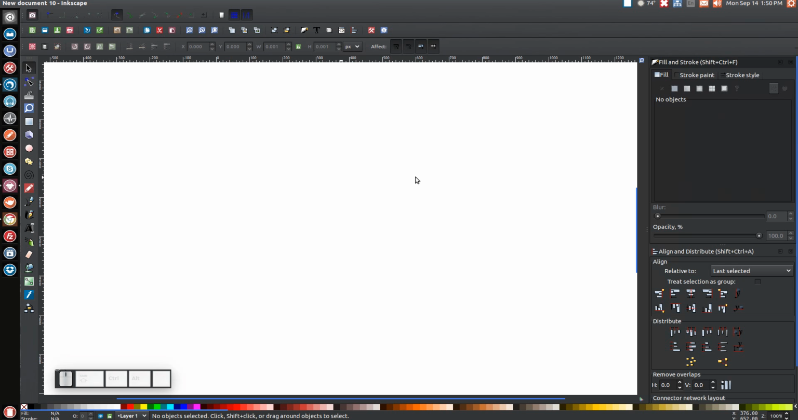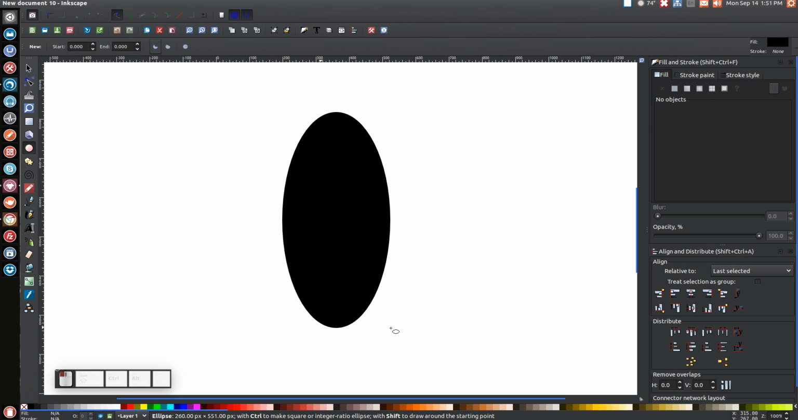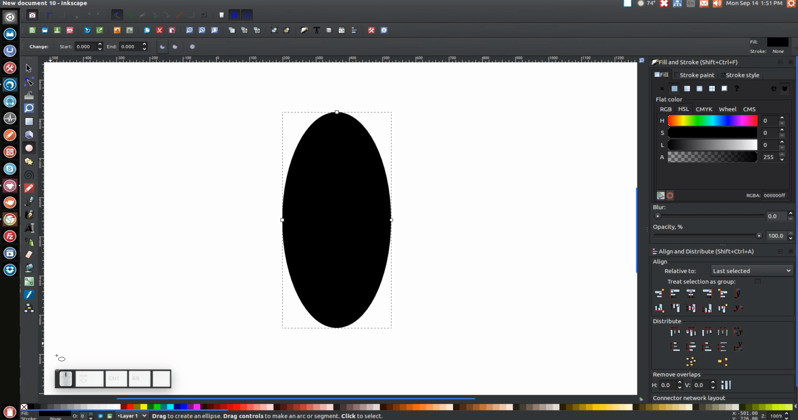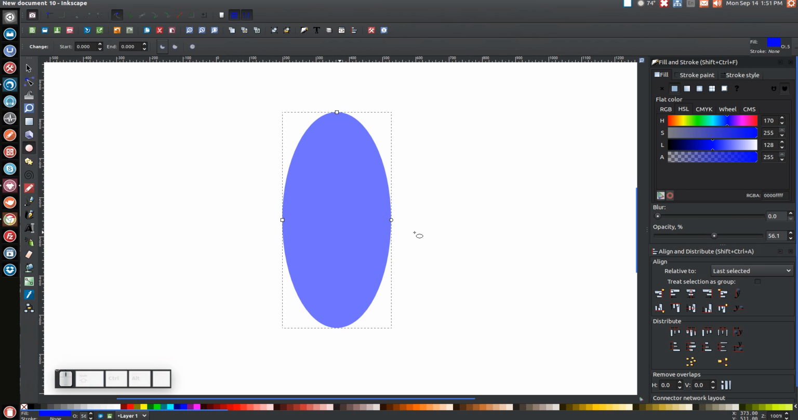So the first thing we'll do is draw an oval. So we'll come over here to the Draw, Create Circles and Ellipses button. We'll click on that, and just click and drag on the canvas to create an oval, sort of like that. Now let's turn that blue and let's come over here to opacity and let's slide that in half, kind of like that.